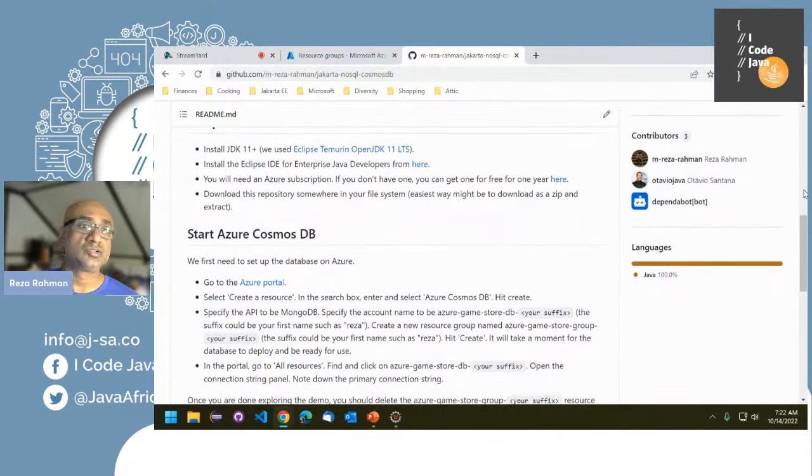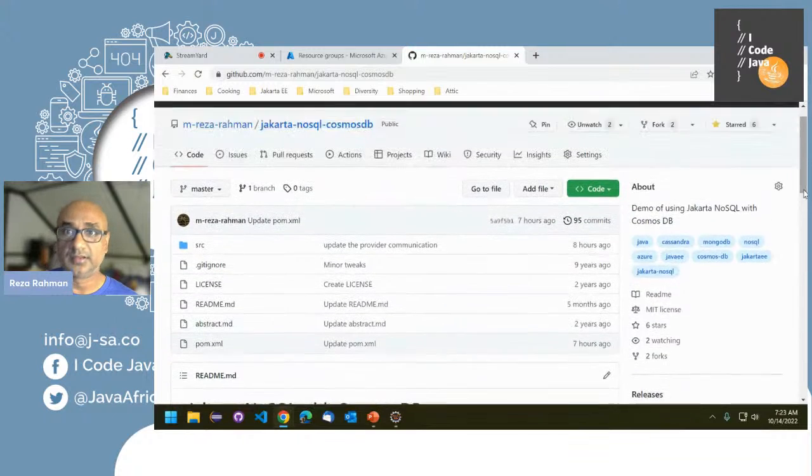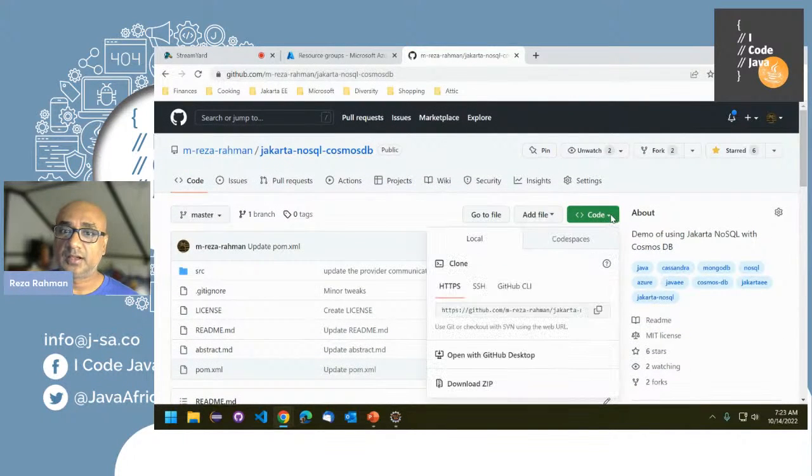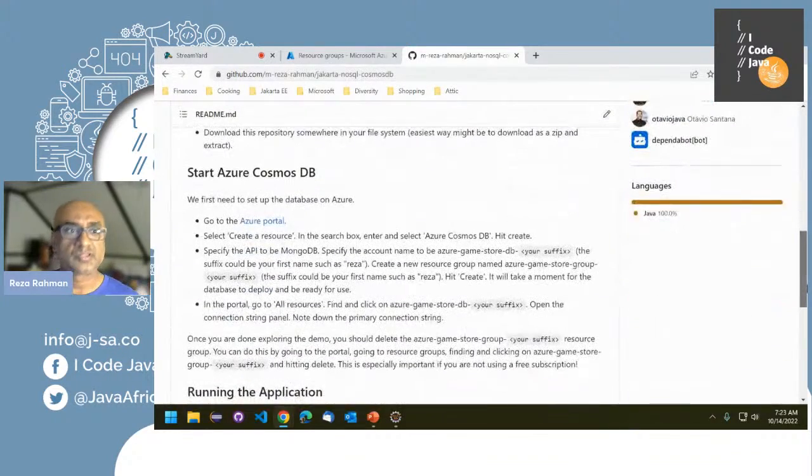You do need an Azure subscription because it's a database that's running on the cloud, running on Azure. You can get one for 1 year for free. You don't necessarily have to pay for it, just to try things out. And you need this code, right? I actually have this code downloaded on my machine. You can obviously hit the handy dandy button here to clone the repository or download it as a zip or whatever you prefer. But you do need this code base.